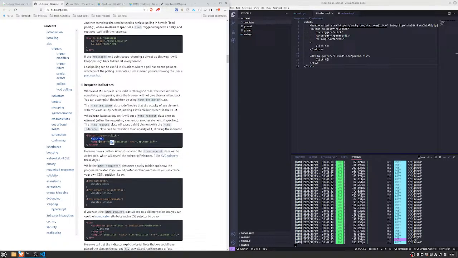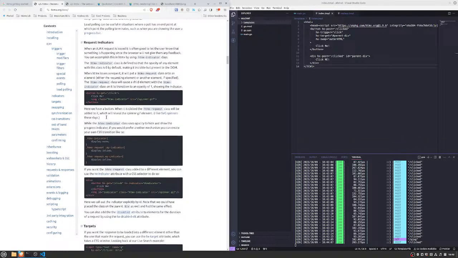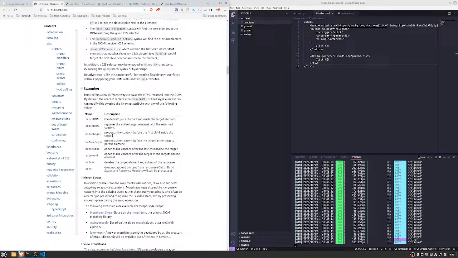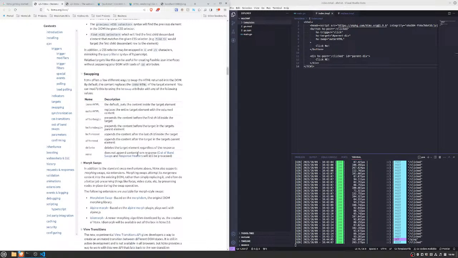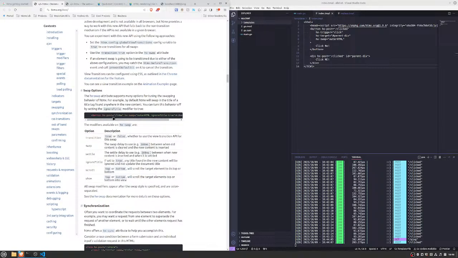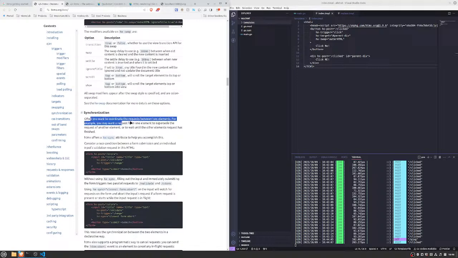Interesting. With HTMX indicator. If you want a response to be loaded into a different element other than the one you made a request from, you do an HX target. Okay. HX swap, morph swapping, view transitions. HX swap supports many options for tuning the swapping behavior by default, blah, blah. Whether you use the view API, swap delay, settle, ignore title. Okay. Use a sync.